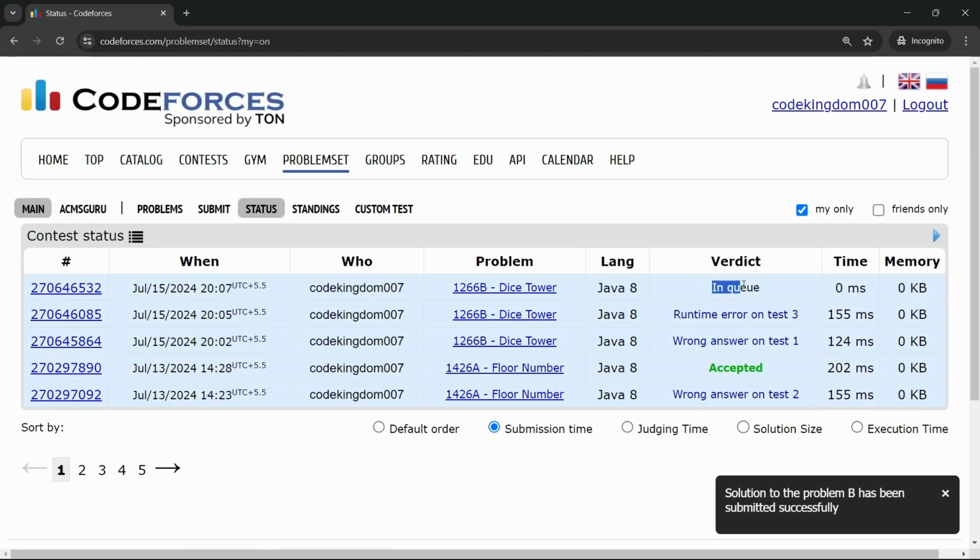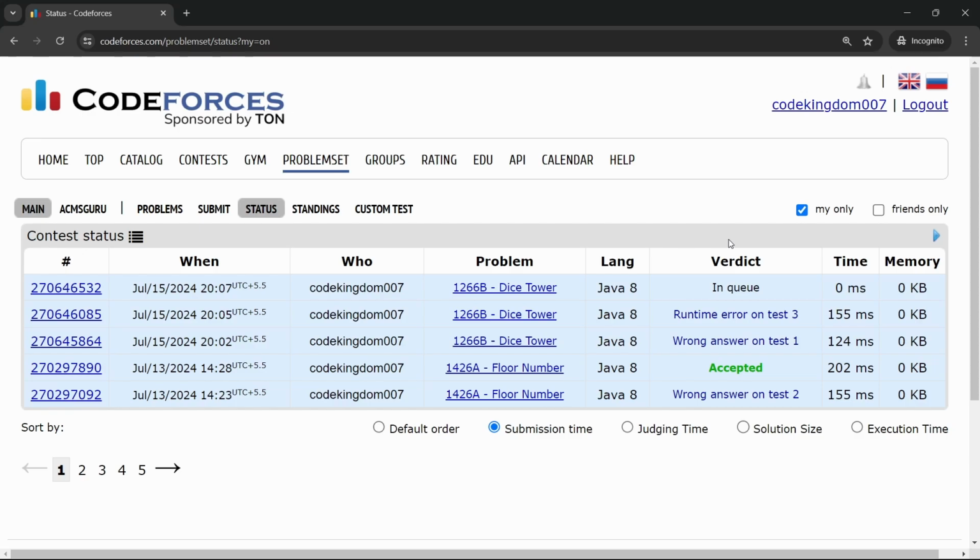It is in queue, we can see. Let's wait for some time. Yeah, it is now accepted. So yeah, that is it. It was a very easy problem. The solution was very easy actually, but the problem statement was so confusing and it was so hard to visualize it. But yes, I tried my best to explain it.